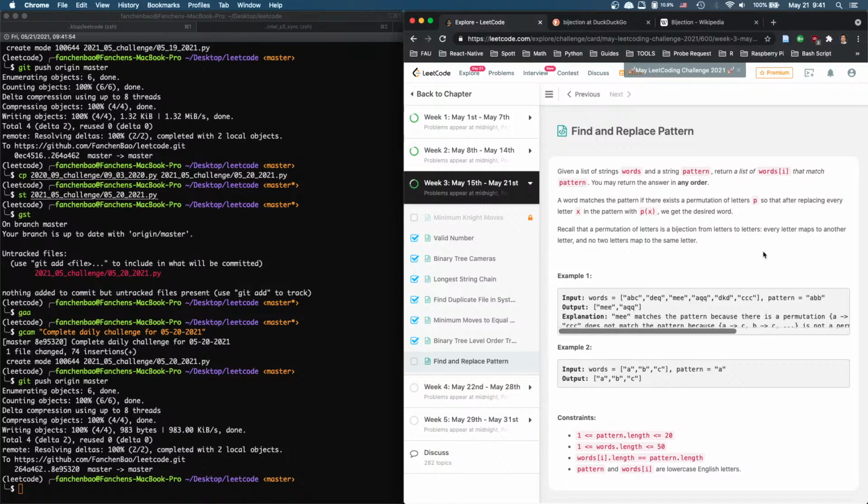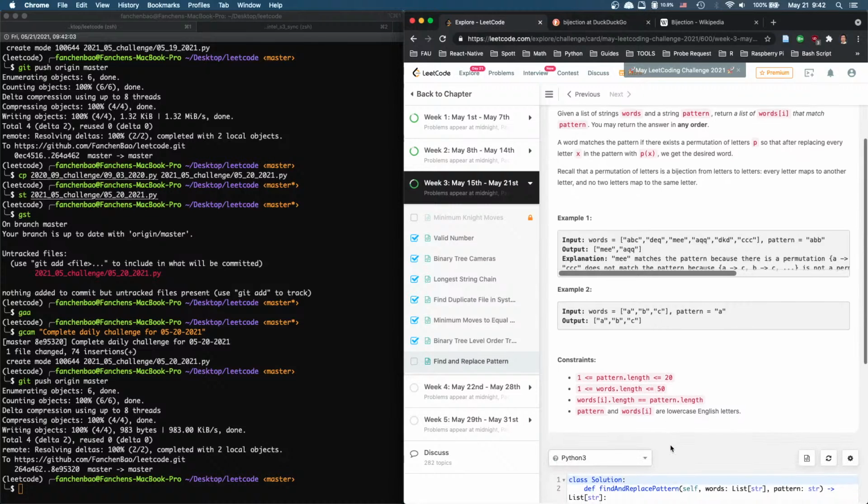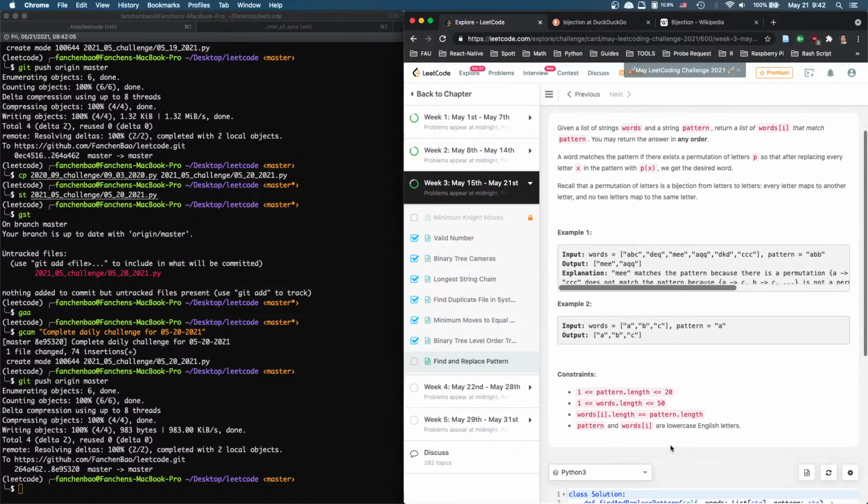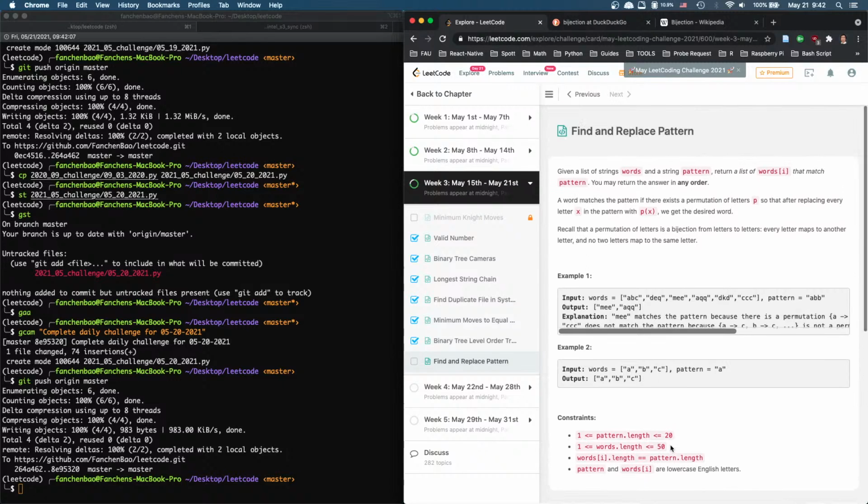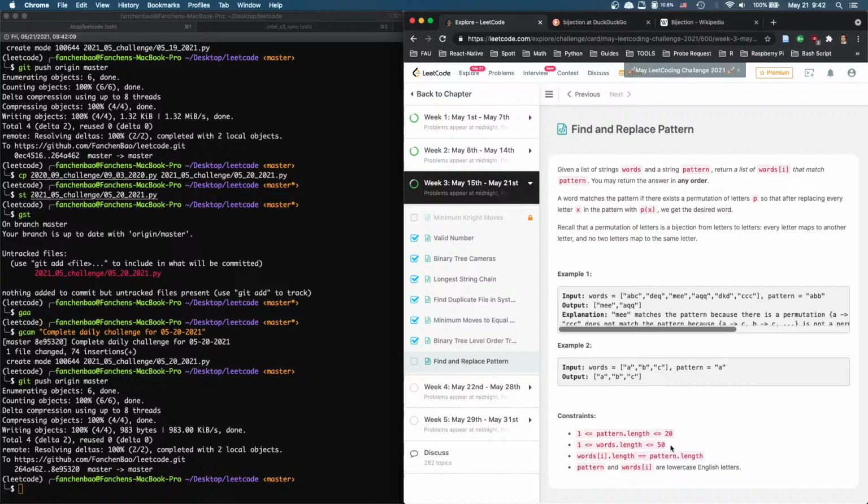Okay? I want to have 20. Word length is 50. Wow, it's pretty small. That means we can do anything we want. I mean, we can just start mapping. You only have 50 for each letter.